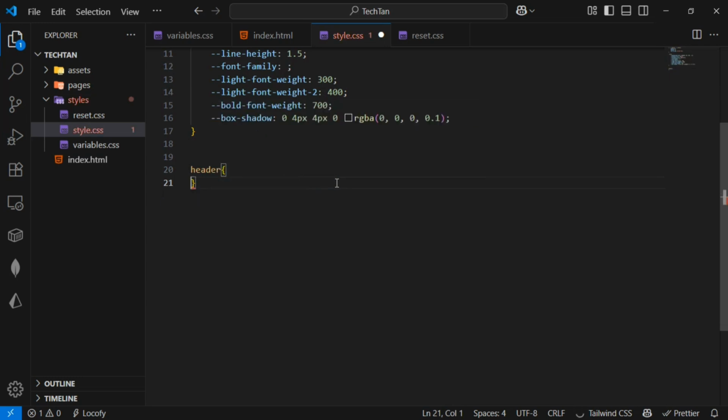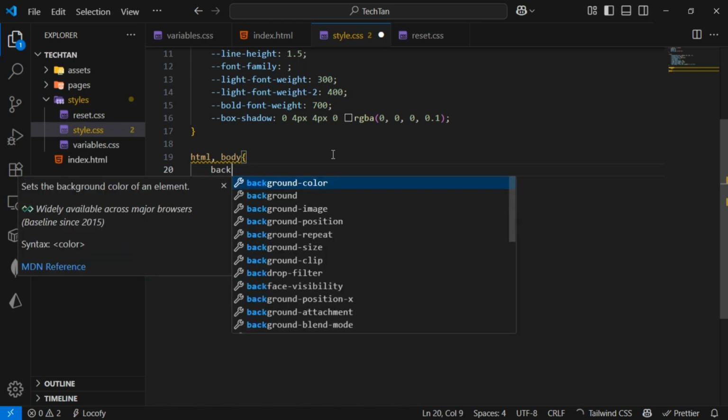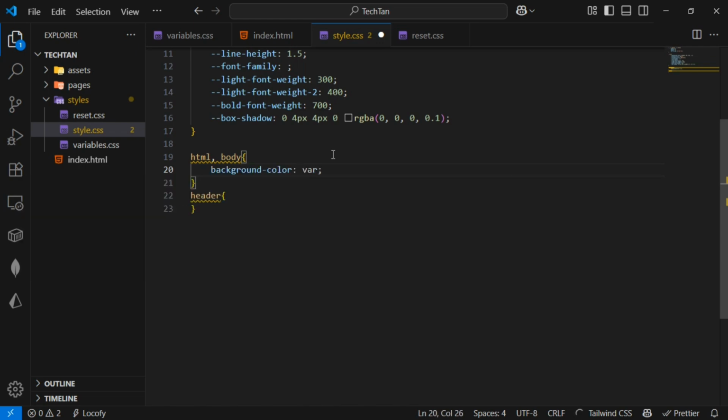So let's first style our body and HTML. So just say HTML, body, and here we say for now our background color for our body. Remember, we are defining a background color for our body. So our background color will take our variable of background color, right? We'll have background color.